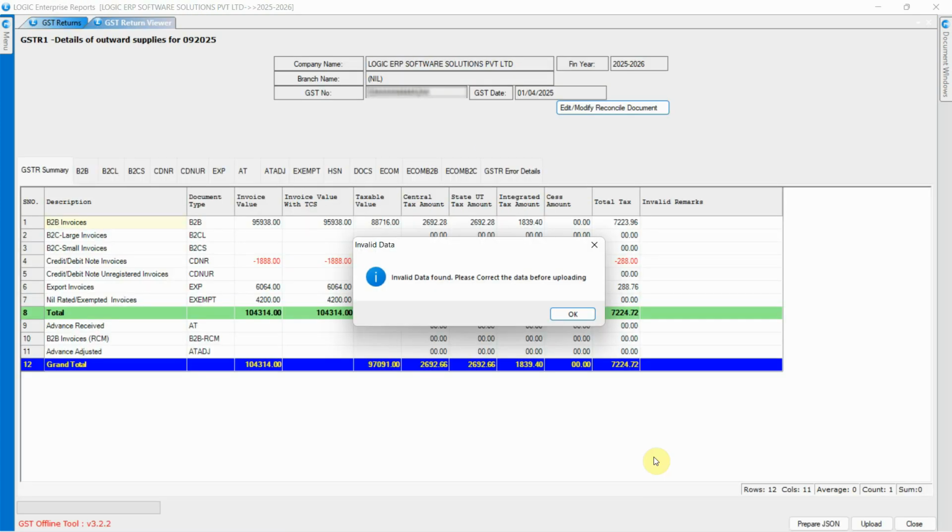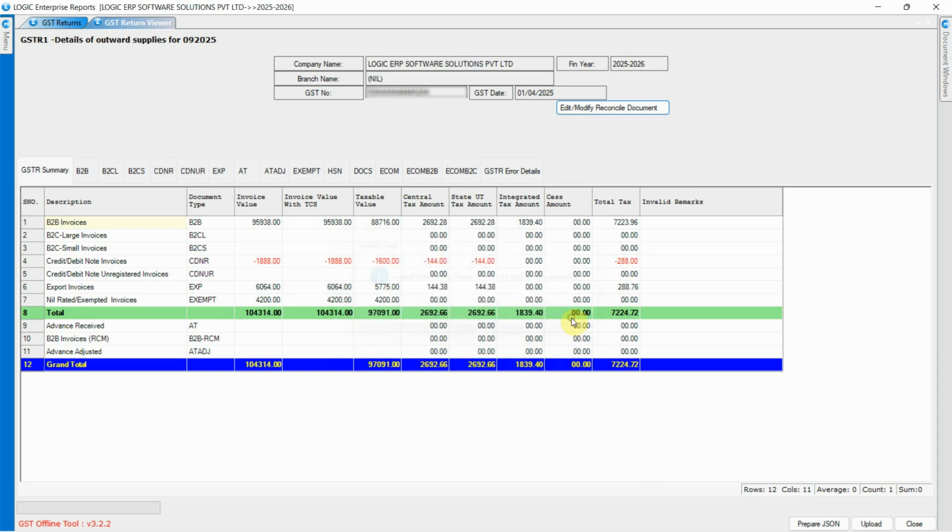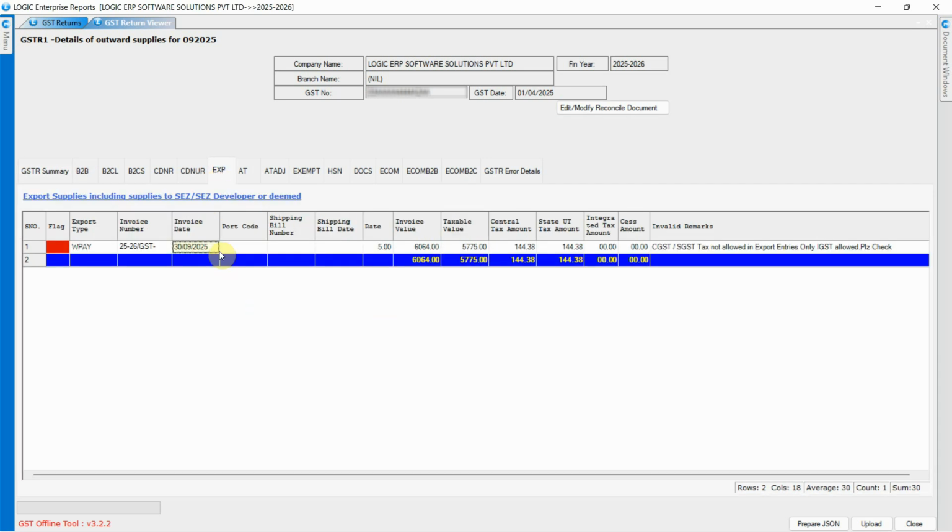Upon generating the return, the system displays an invalid data error. Let's check the reason behind it. In the Export section, you can see a red flag next to the entry, indicating that the data for this party is incorrect or incomplete. The error message clearly states, CGST SGST tax is not allowed in export entries, only IGST is allowed.